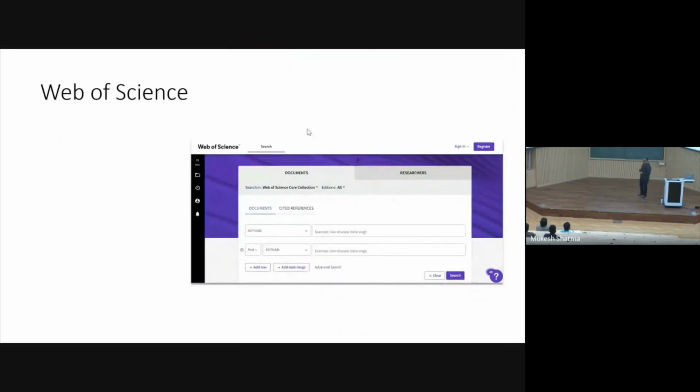Web of Science. How many people have used Web of Science? Here, in the audience, anybody has used Web of Science? No? Okay. Anybody online, have you used Web of Science? Please raise your hand. Okay. Right. So if you have not been using Web of Science, please start using it.